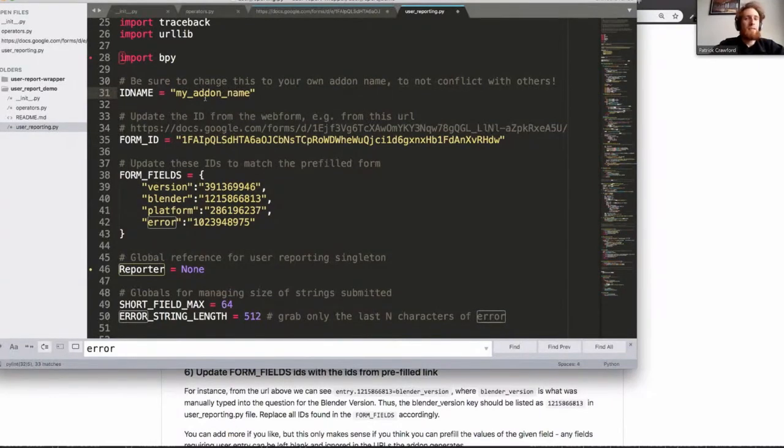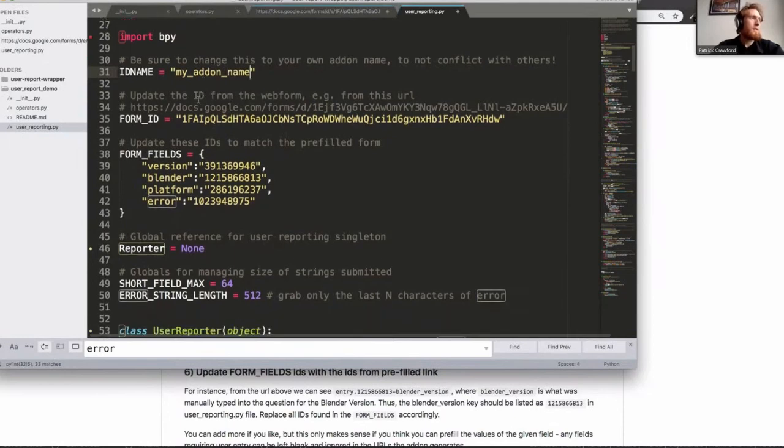This is one of the keys that's used to register the operator, which is the pop-up for this reporting system. So if you don't do this and 2 people have add-ons installed that haven't changed this ID and they're using this reporting system, it's basically going to have an error. So you don't want to clash with another developer. So very important you change this.